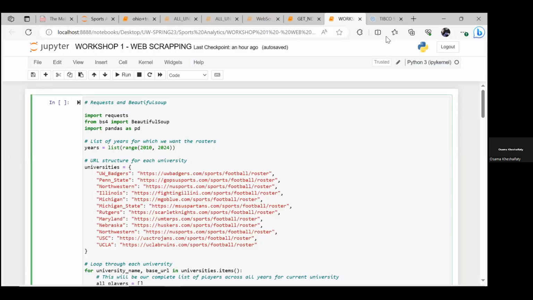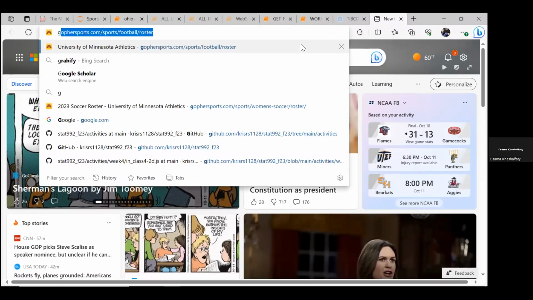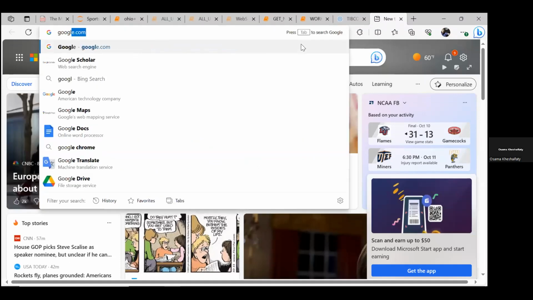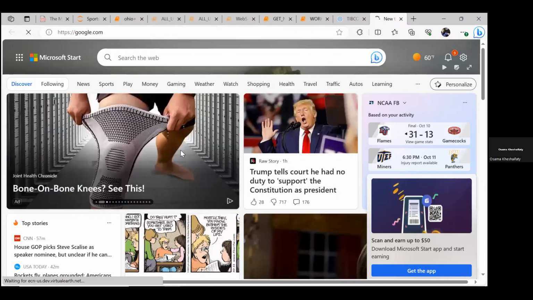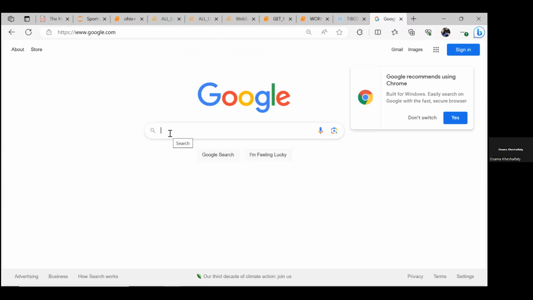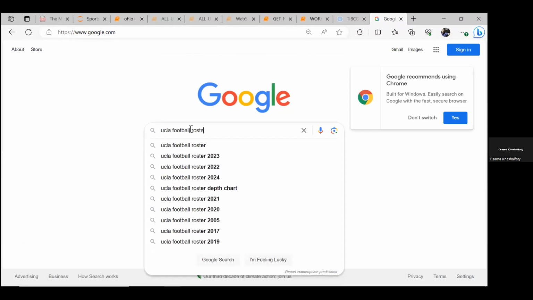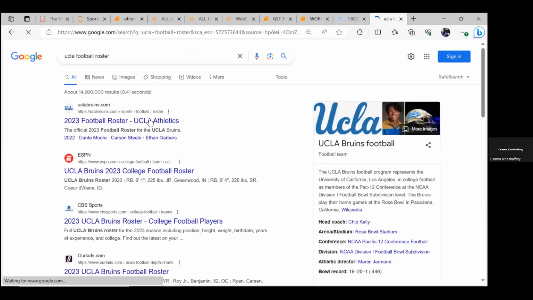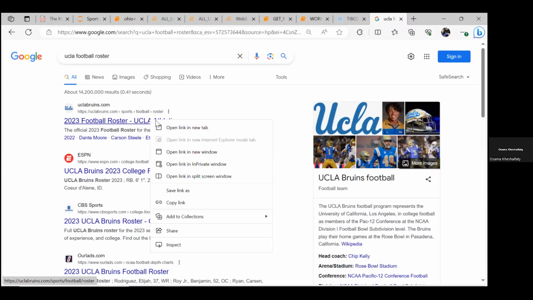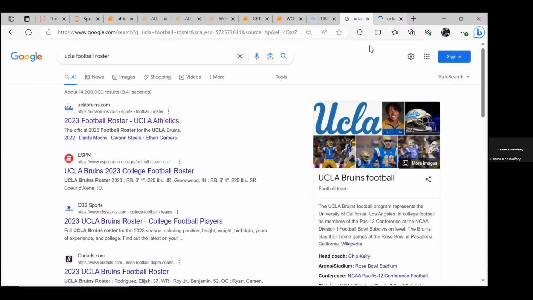So what are we interested in? What we're trying to do is basically, why are we interested in scraping, right? The reason is that we want to go on, let's say, Google first. You want to get the player rosters for all the universities we're interested in and get the data from, right? So let's start with, say, the UCLA football roster. If you Google that, it'll give you a link to the university's athletics department website for the university that has the roster for the team.